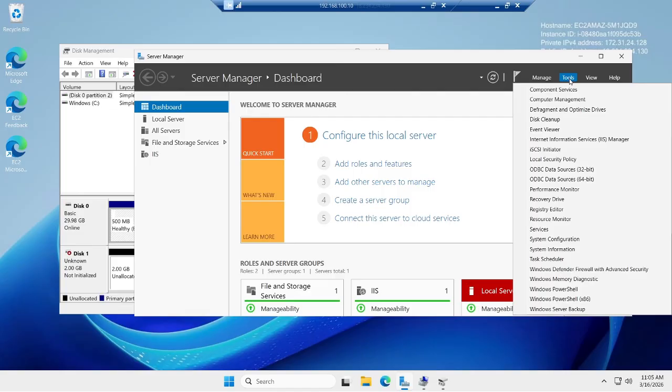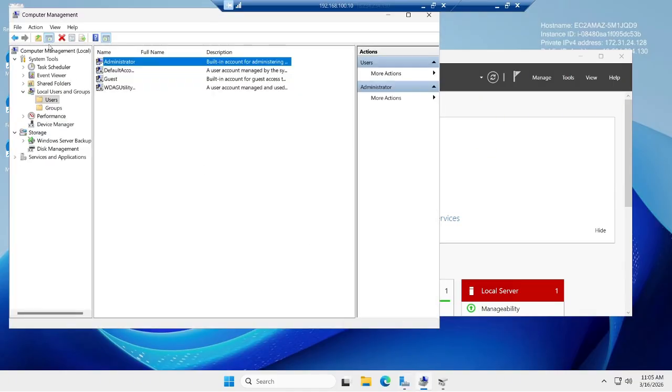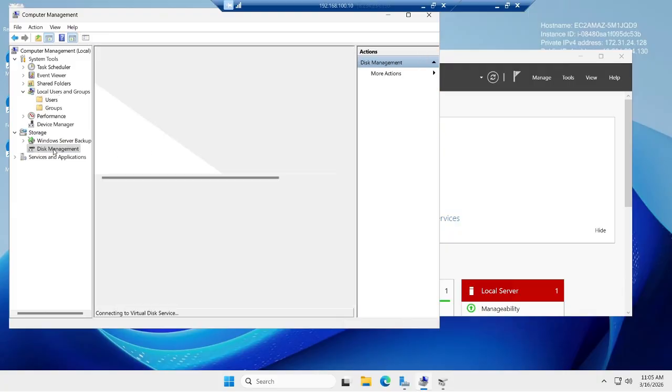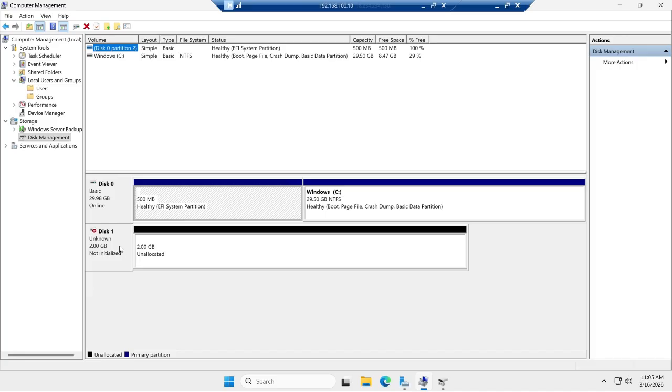I think it's available in the computer management as well. Go to computer management. Yeah, under computer management you can find the disk management also. So here is what you will find. You will see that we have 30 GB here, that belongs to this instance, right? Initially we added, but this 2 GB is the one that we just added, the volume that we just created. Right now it's unallocated, right?